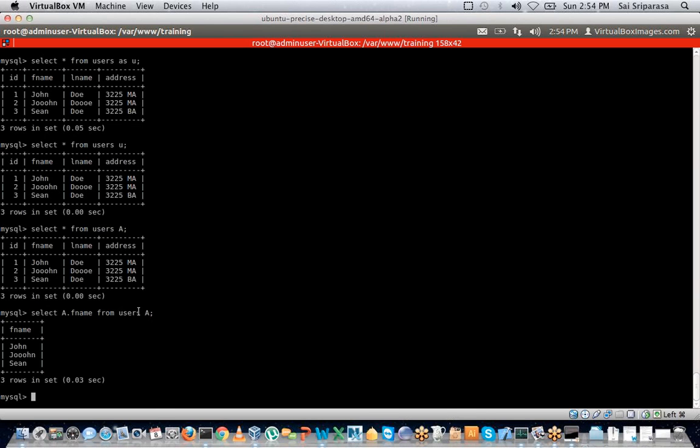The short name for users here is capital A. Once I assign the users object to capital A, everything in the users table is now part of A. That is how we'll have to look at it. So that is the concept of aliases. Now that we understand aliases, let's get into joins.